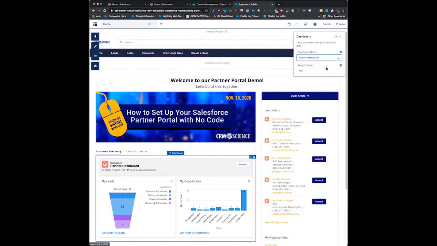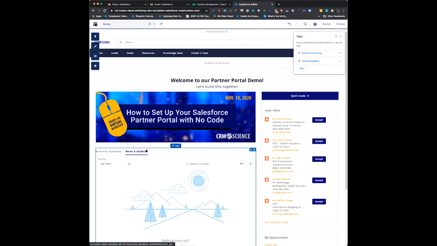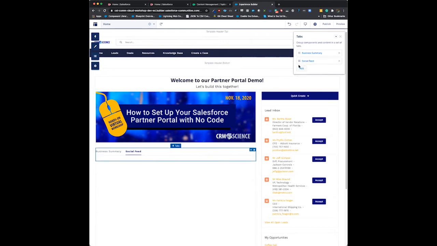So I'm good with partner dashboard. We're going to leave it like that. Height 485 is fine with me. Next, we're going to come to news and updates, and we're going to change news and updates by clicking right on the name. And we're going to call this our social feed. Probably don't want it publicly available because that lets the whole internet see it. All right, so we're going to click save.